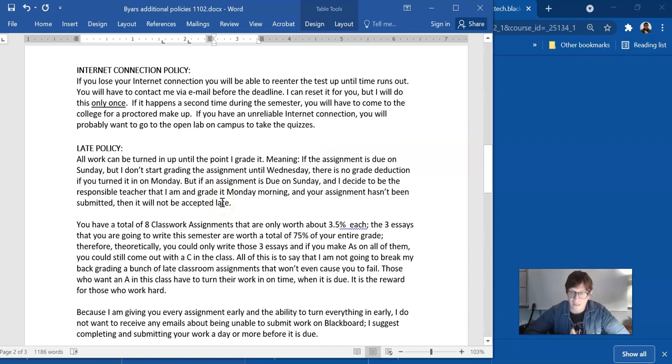It's only late once I put a 0 in the grade book. So you might have an assignment that's due on a Sunday night. Well, I'm not going to be grading it at 3 a.m. on Monday morning. I might plan on grading it on Monday, but I might not grade it until Wednesday. So if Monday comes and you don't have a 0 in the grade book for that assignment, that means I haven't started grading the assignment yet, which means you can still turn it in until you get a 0 in the grade book.